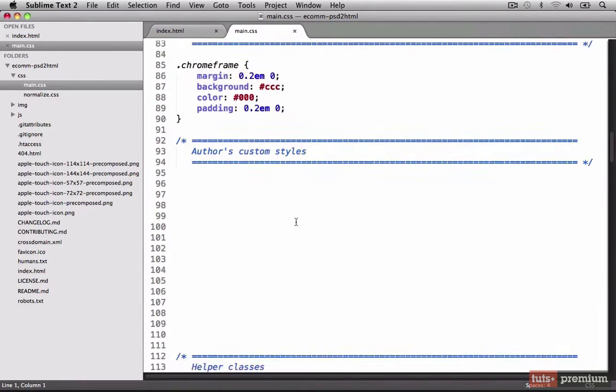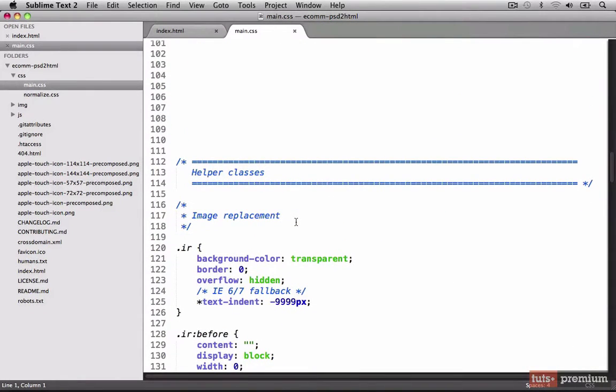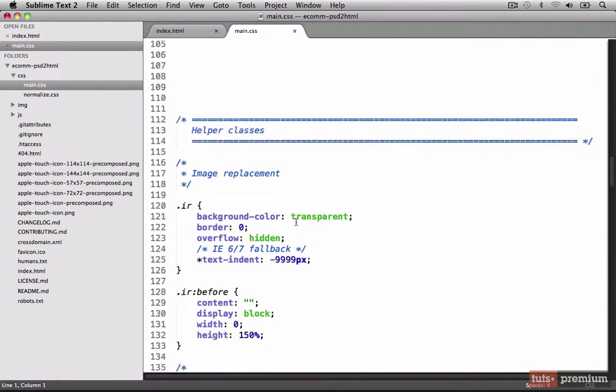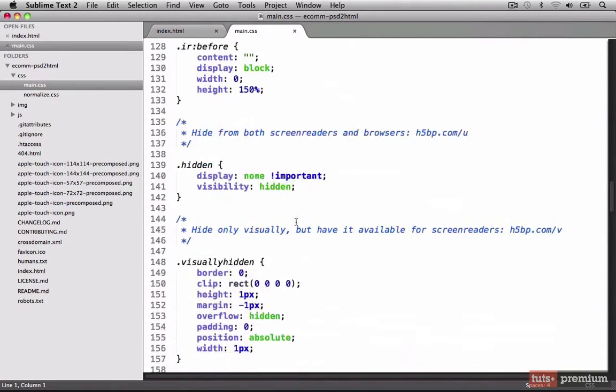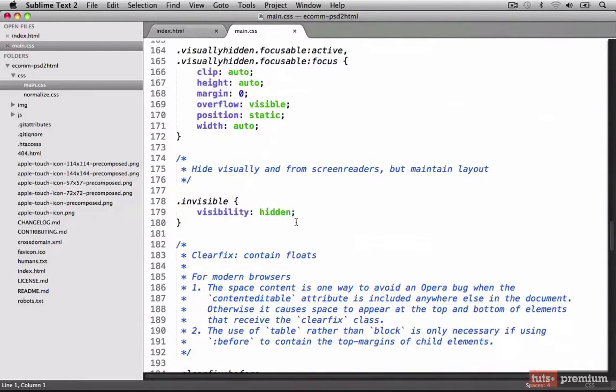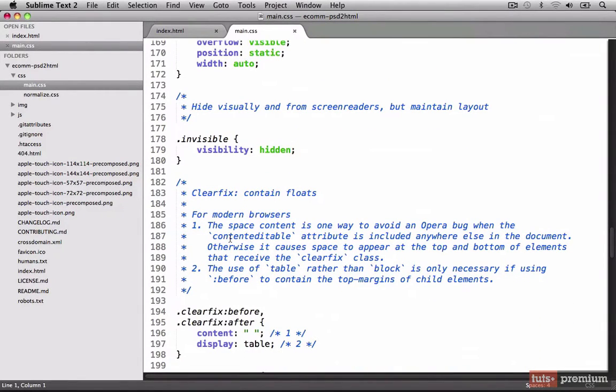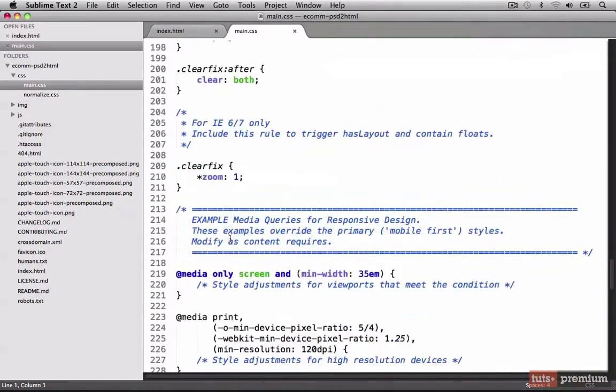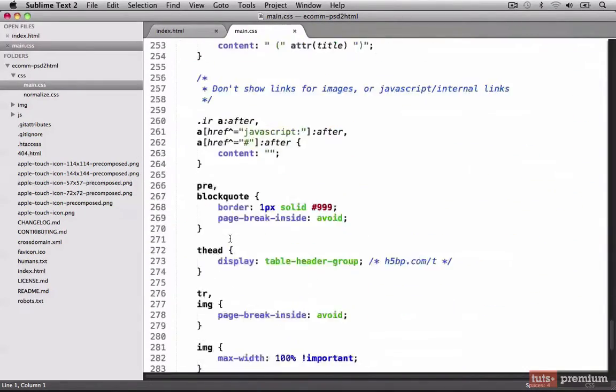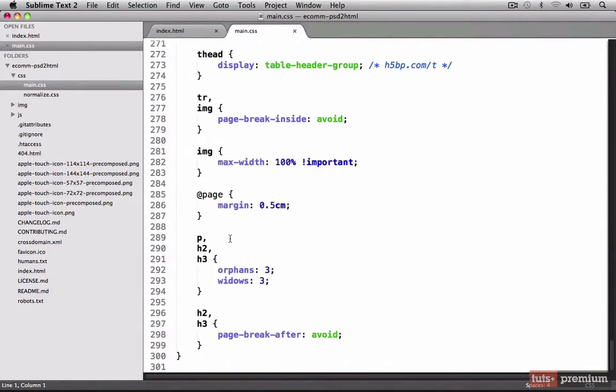Now below our custom styles, it also gives us a few helper CSS classes that we can use for certain tasks like image replacement, hiding elements, and we also have the clearfix styles here for clearing floats. Then below that, we have some media queries and some print styles as well. And that wraps up the main.css file. So that's it for the boilerplate overview.